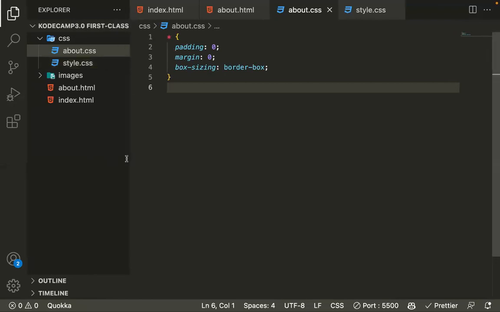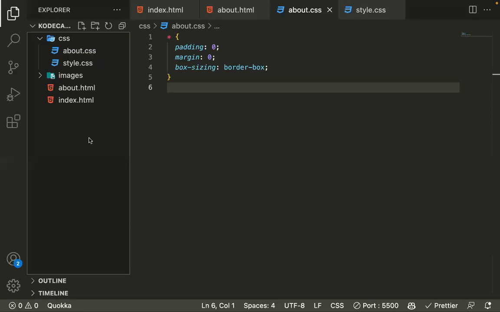Okay. I need another page. So how do I go about that? I already have index.html and I have style.css. So I need another page where I can actually showcase about my website. So what you need to do is to create another file and then give it the name that you want. It could be about us, it could be about me, it could be anything. So let's just go with about.html.